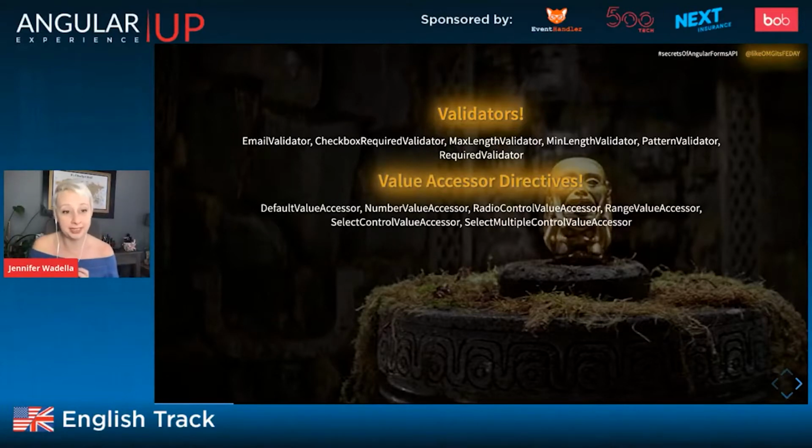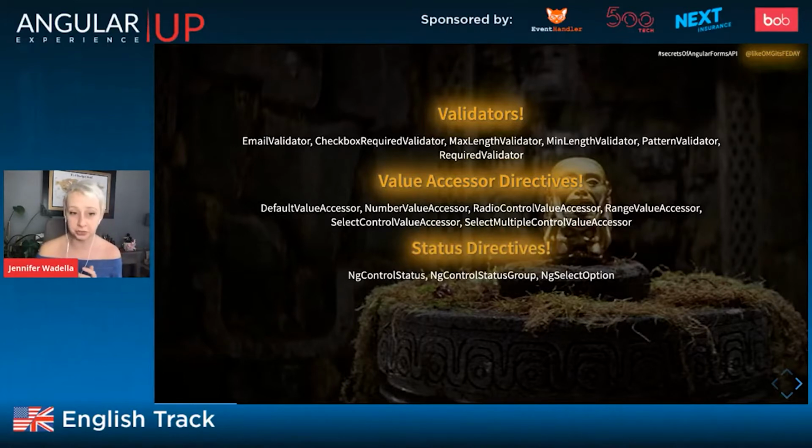We also have value accessor directives. These are the directives that are basically bridging that gap between our DOM elements that we're creating, whether it's an input or a checkbox or a select, and linking those to our actual reactive form controls that we're creating.